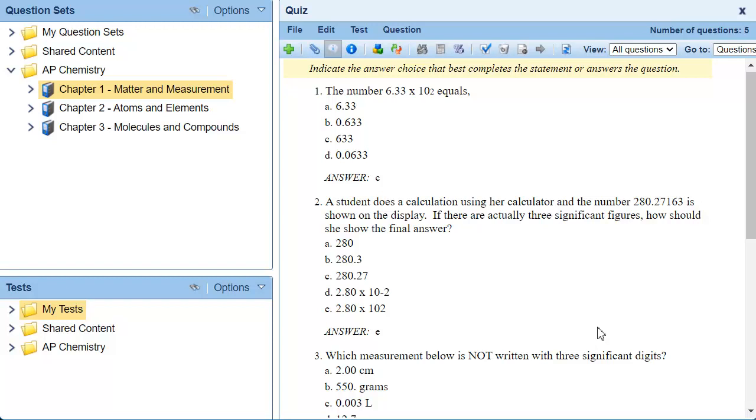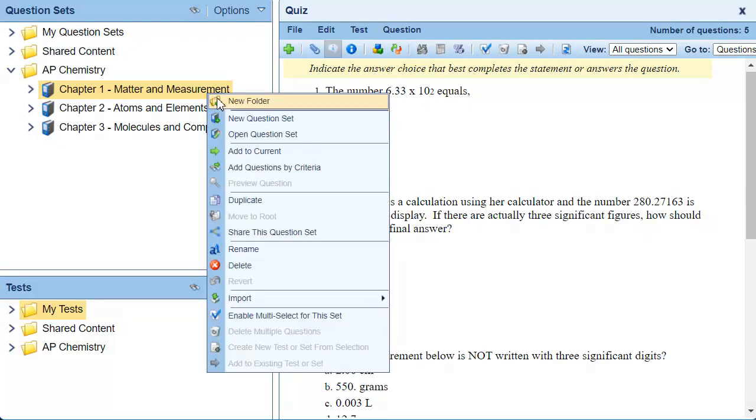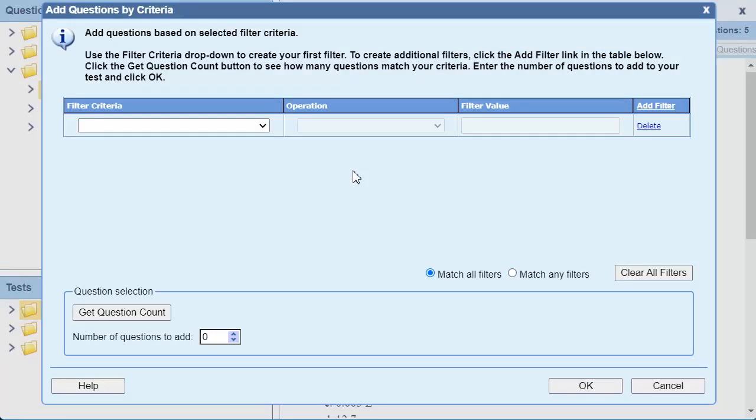Suppose that I decide that I want 5 more random questions for my test. I can't use the wizard to do that because it can only be used to create a new test, but I can use the Add by Criteria option instead. I want to filter by question type and select multiple choice.